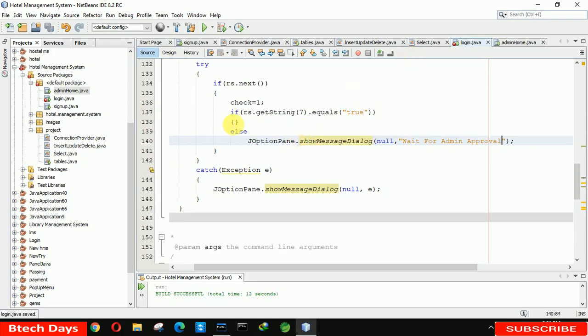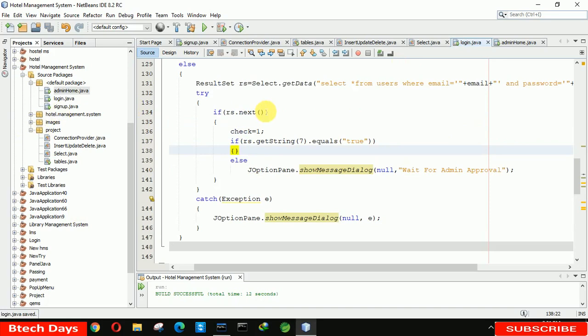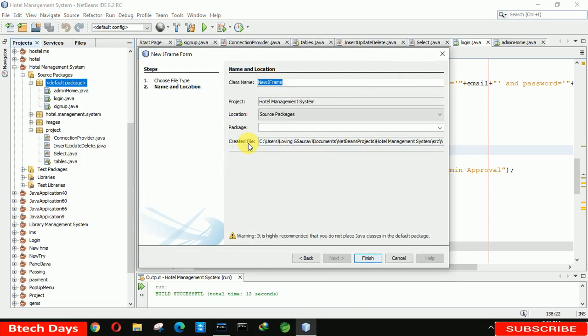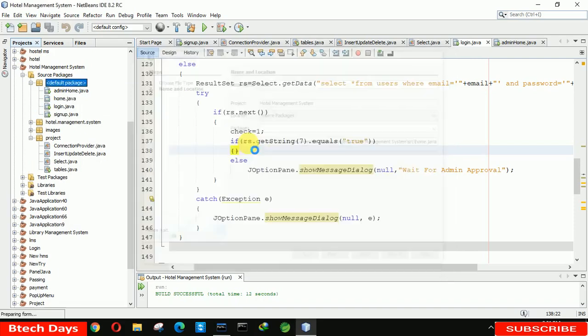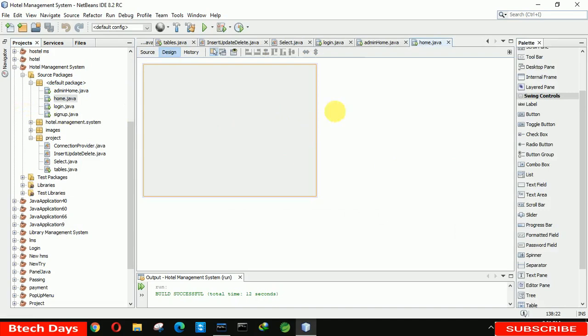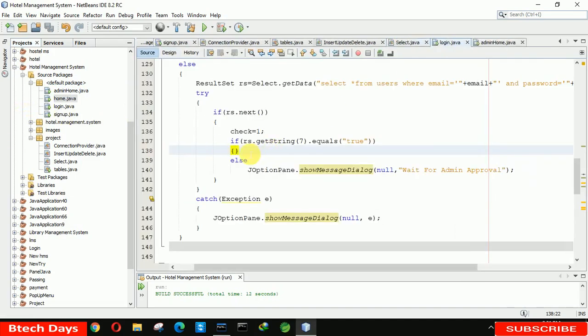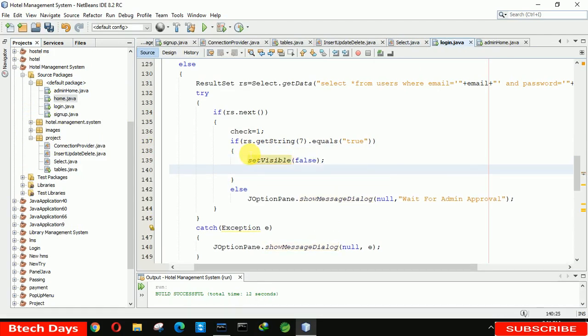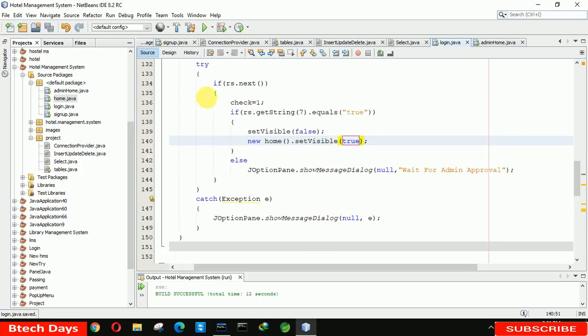Okay, and in the if condition we have to create a new JFrame form. So let's right click on this, move to JFrame form, and let's write here Home. That's for all the users. This one is a home page. Let's close this, and here we make this page not visible, setting it to false. And here we write new Home, and setVisible, and we make it true.